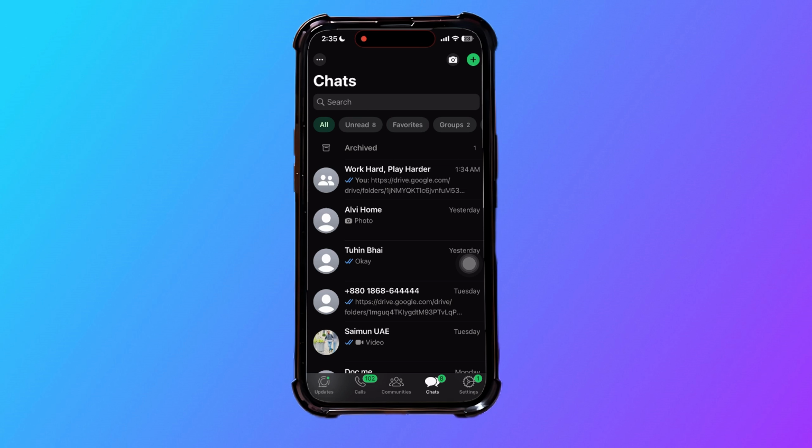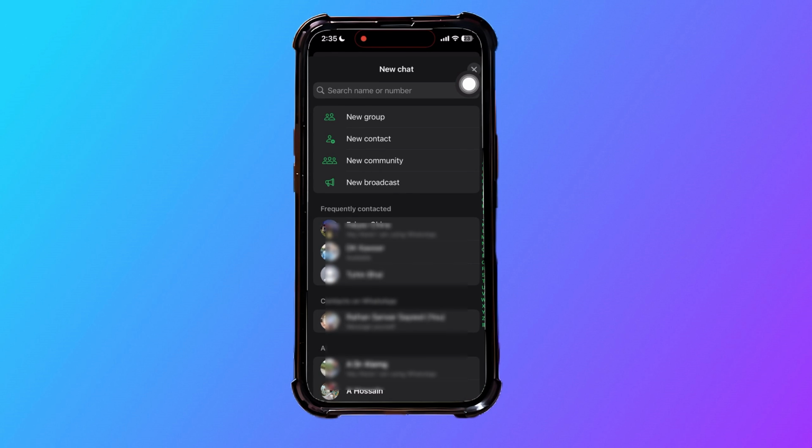On this page, go to the top right corner and tap on the plus icon. From here, you can create a new chat, group, contact, community, or a new broadcast on WhatsApp. You can also scroll down to view all your contacts.